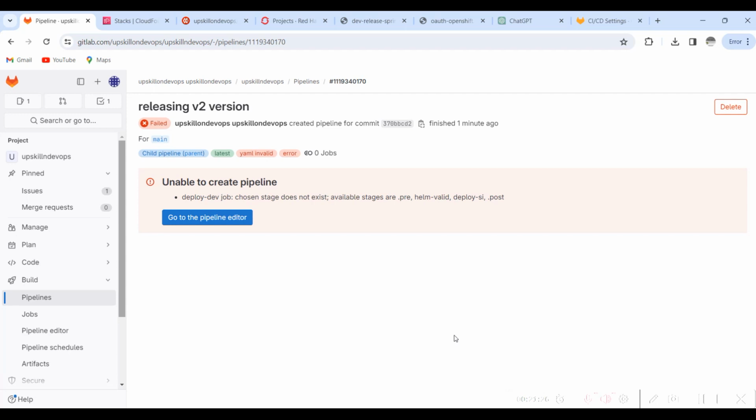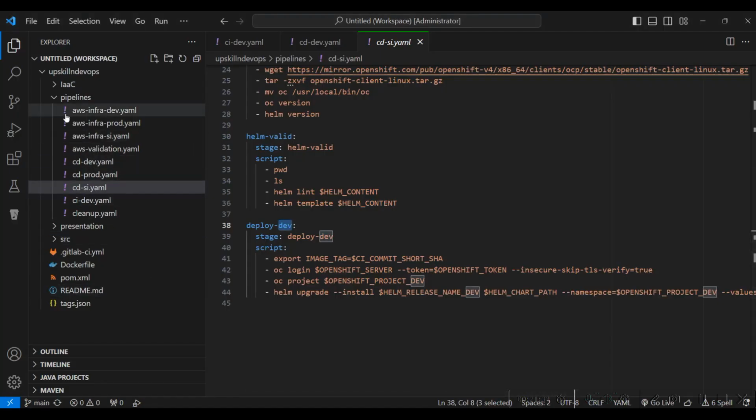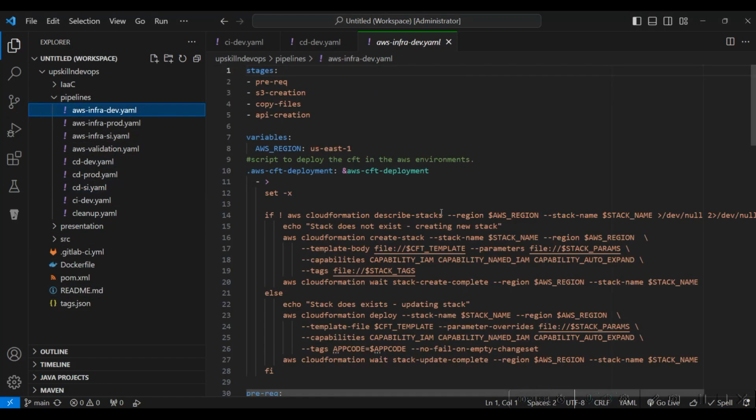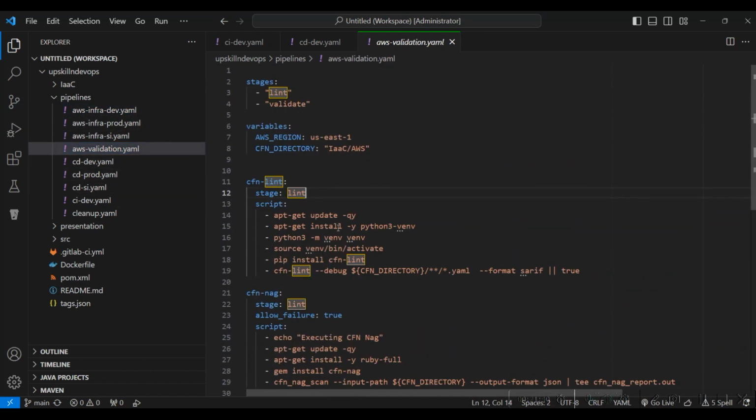In the next tutorial, I will explain more about the infra pipeline, how to validate the infra and how to deploy the infra. Okay, infra deploy and infra validation. I'll tell you in the next tutorial.